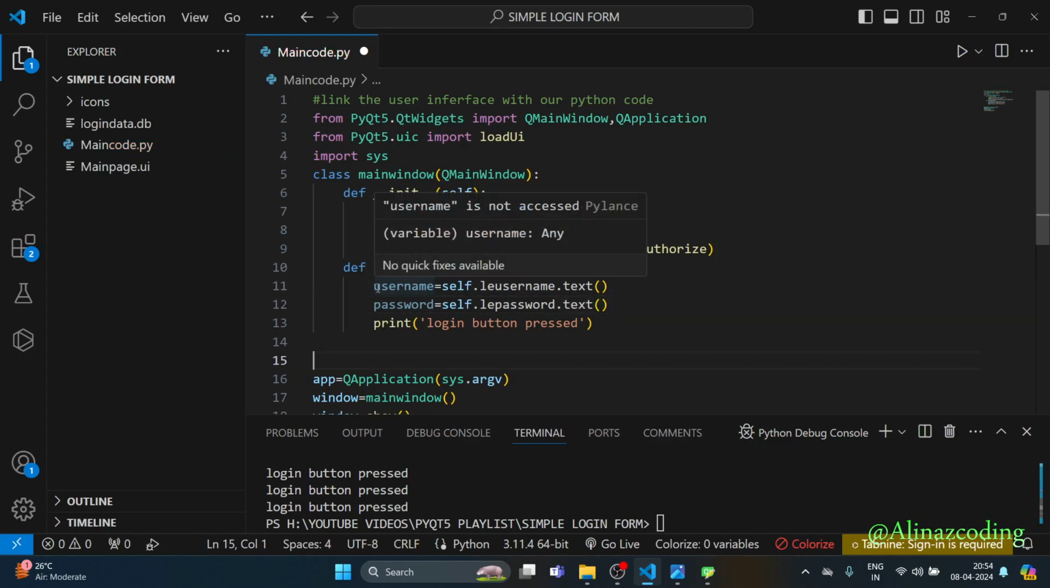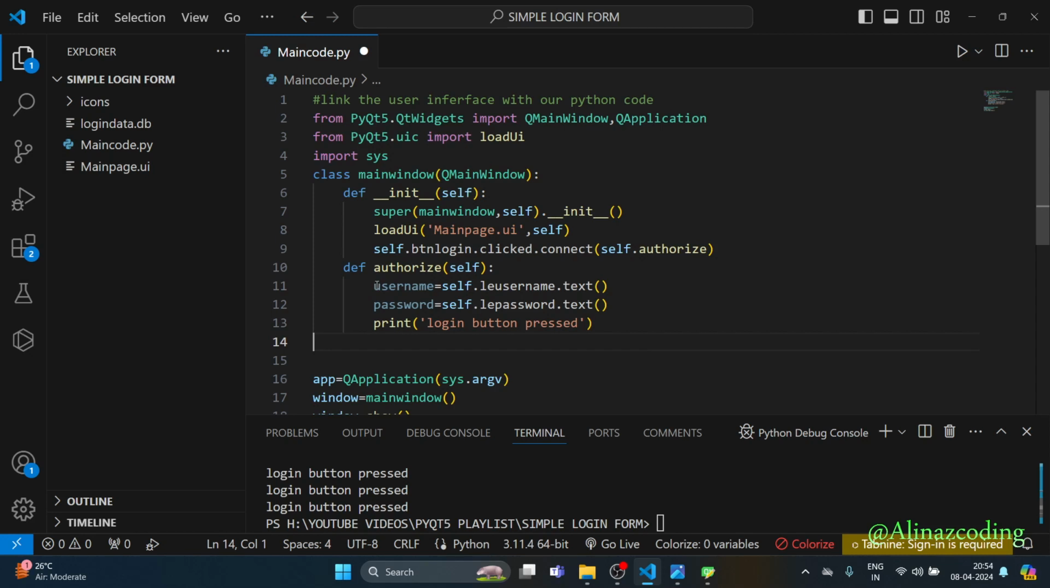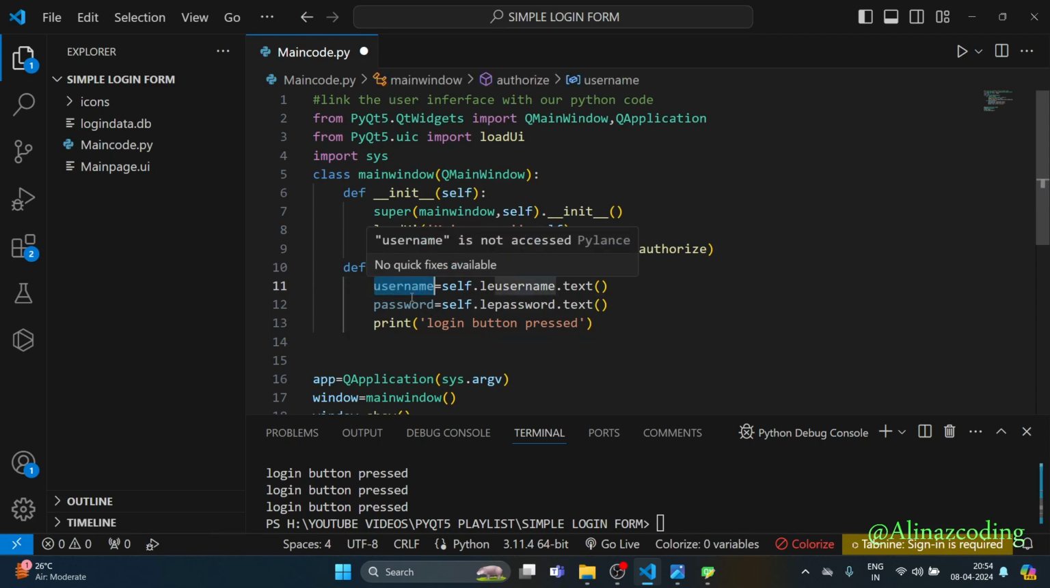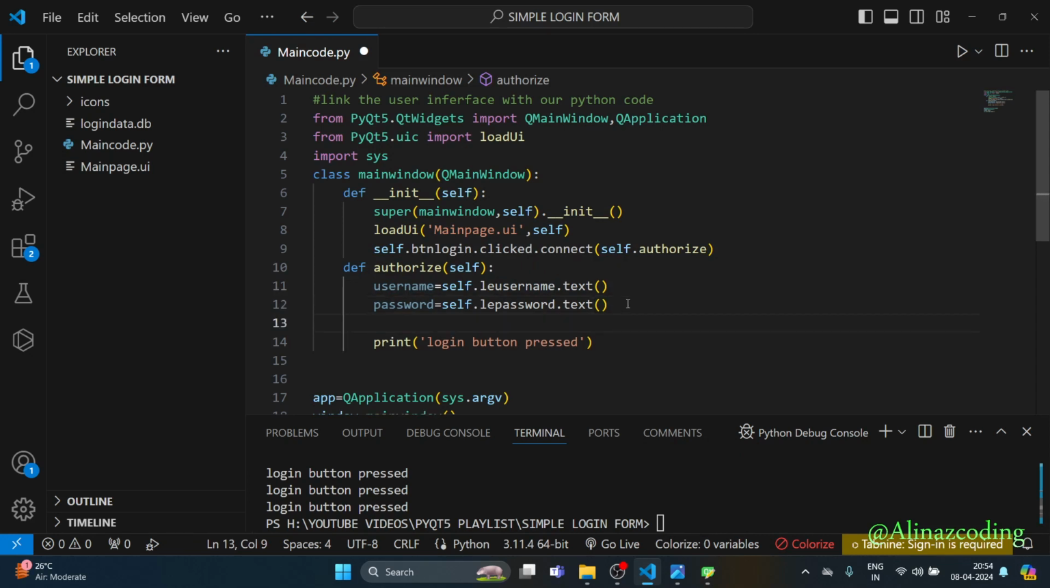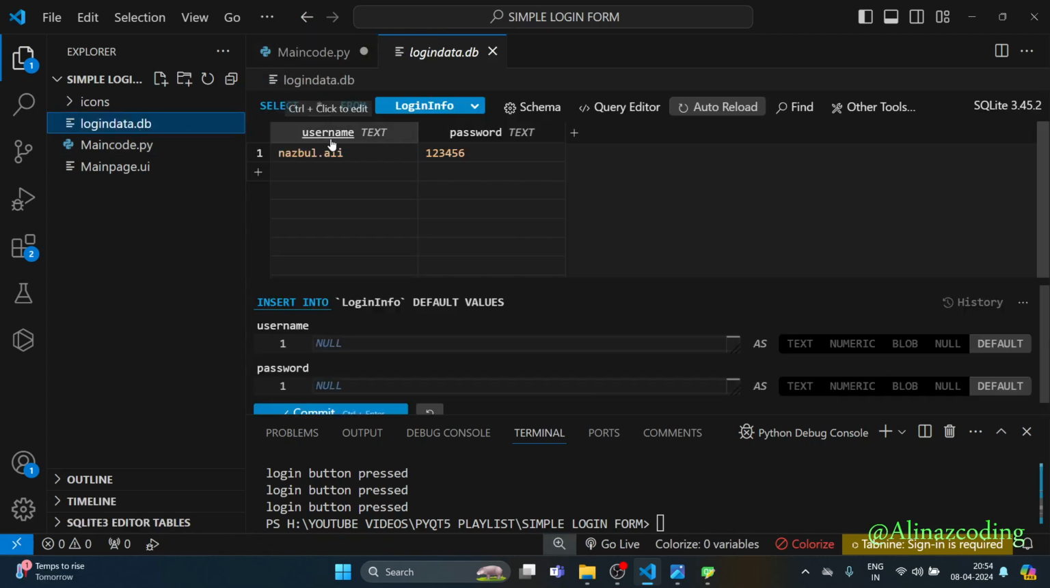So now we have successfully fetched the username and the password from the interface. Now our work is to compare this with the database. So before that, let me show you the database once. So this is the database. You can see there is a table named login info, and inside the login info, one user is registered, Nazibul.ali, and the password is 123456.